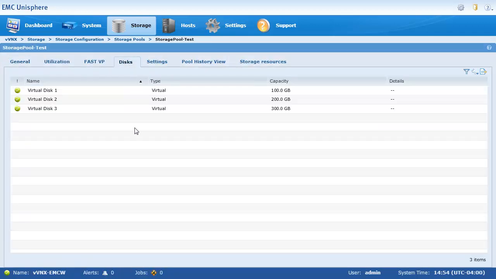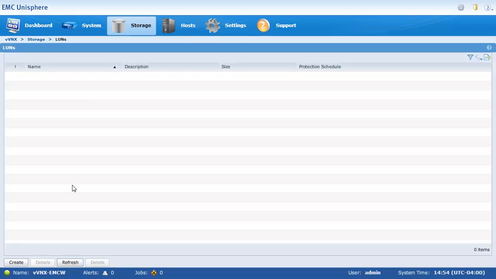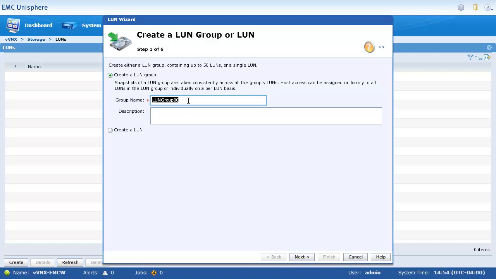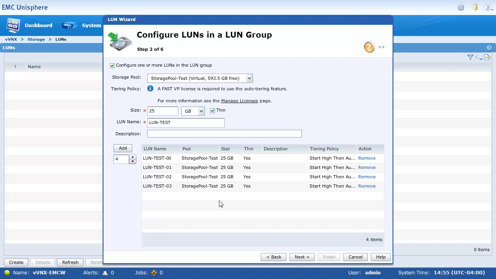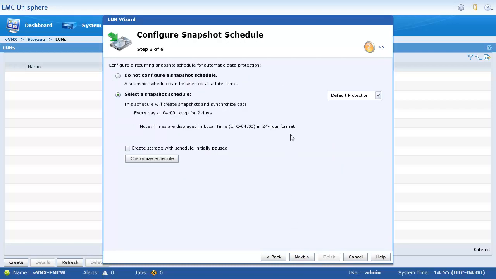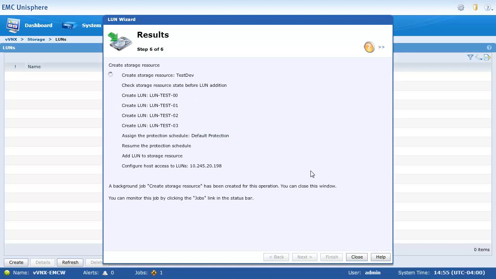the pool. We can now provision some storage resources from the created storage pool. Let's first create a LUN group by going through the storage menu to the LUNs page. We'll name this LUN group Test Dev and then provision 4 test LUNs of 25 gigabytes. We'll keep the default snapshot schedule, give LUN access to our ESXi host, review the summary, and then click Finish.